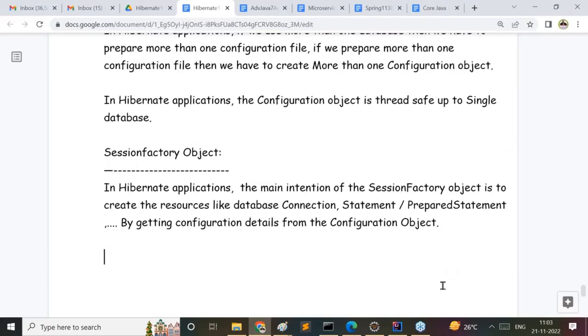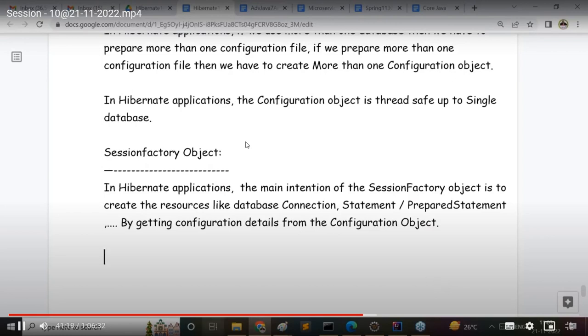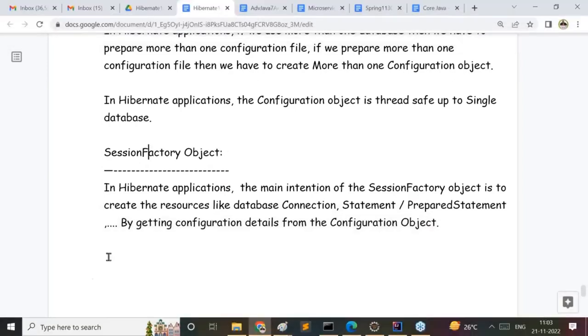Next one is, after that, the purpose of this configuration object. Sorry, session factory. Inside the session factory, what is it able to do? It is able to create a connection with the database. After the connection, it is able to prepare the configuration, which means it can provide statement objects, prepared statement objects, which are required to perform database operations. All these details are going to be provided. This is the purpose of the session factory object.